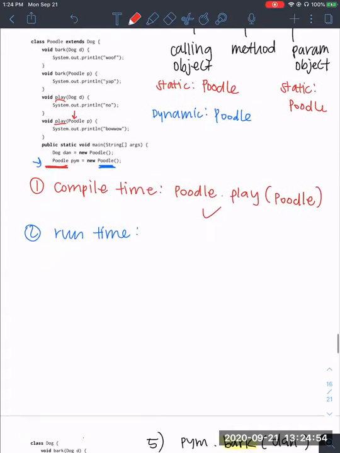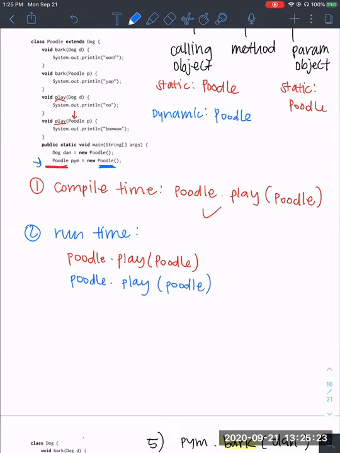We'll also get our runtime. Our runtime is going to, we first have our default compile time. So we always are going to check this, right? We've already checked this. It works. Poodle. And our dynamic type is also poodle. So here we actually coincidentally are having the same expression for a dynamic type. So poodle.play poodle in our runtime. And since these are both the same, I'm going to execute poodle.play poodle, which is this function right here. And I'm going to print bow wow.